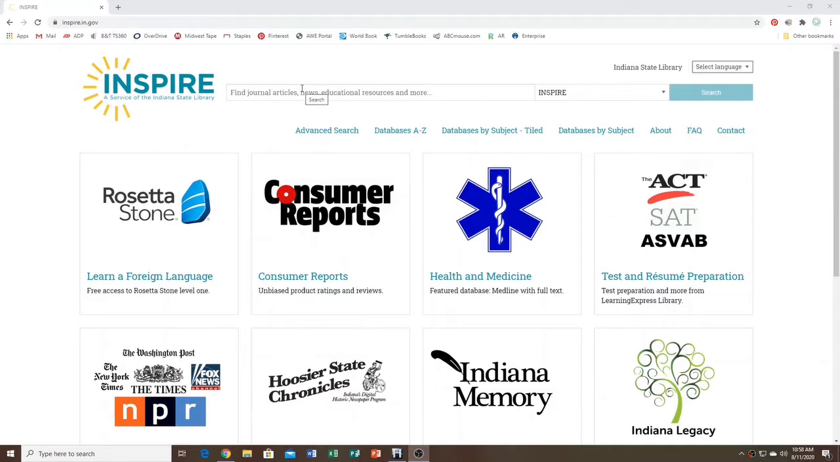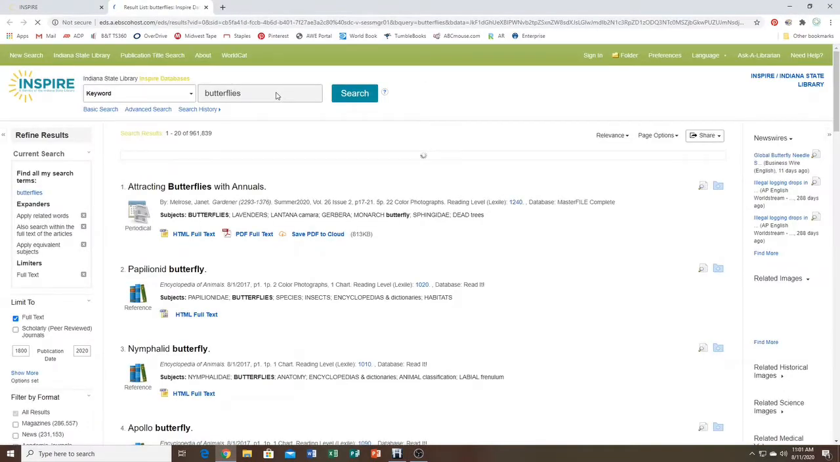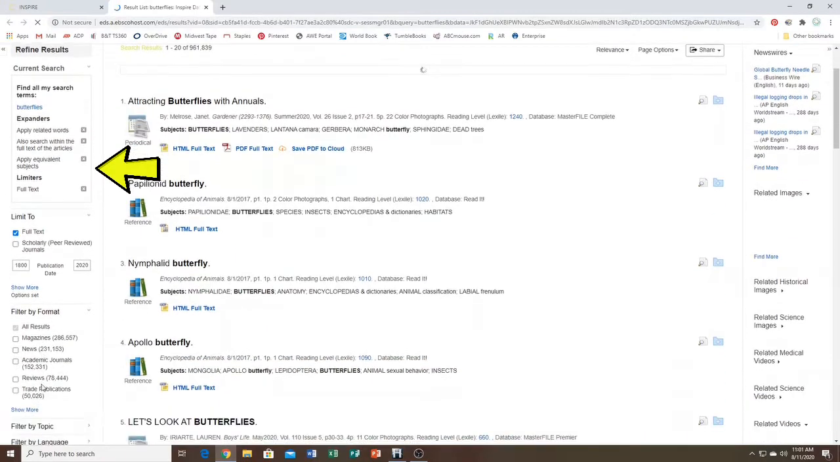Start by going to inspire.in.gov. From here, you can perform a search, access a specific database, or browse which databases are available. We'll start by using the search bar. You can narrow your results using the options on the left.